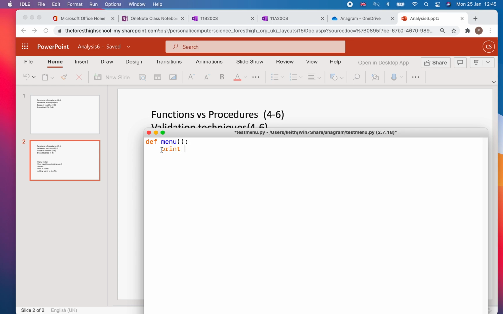So maybe I'm going to start off with print and the name of the program or the game that we're playing. So what is it? It's Word Scrambler. Let's just call it that. We can come back and change it later. Print Word Scrambler. Then I want a blank line, so print with nothing after it.